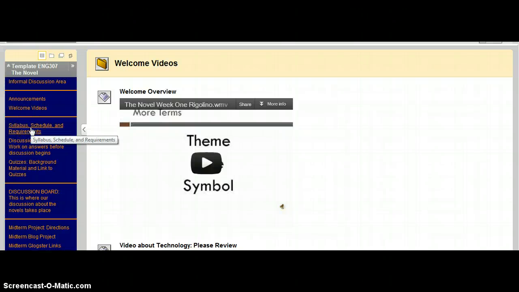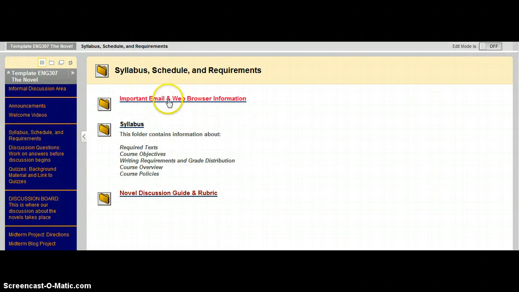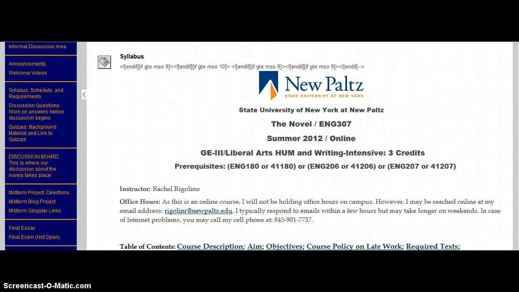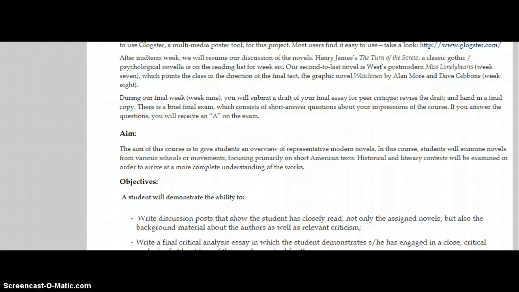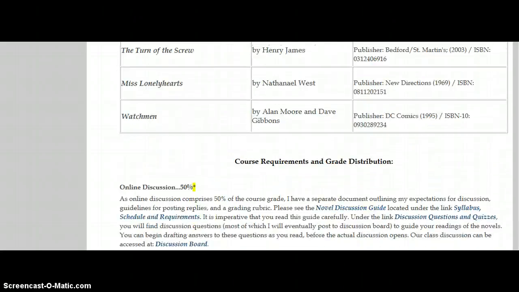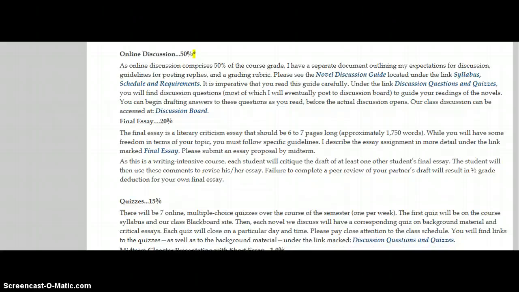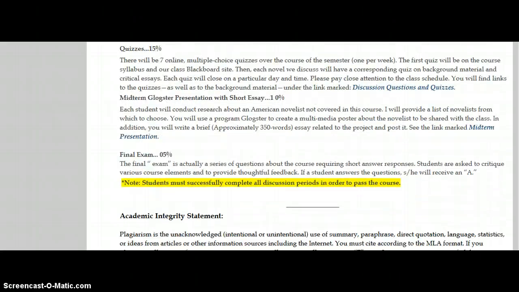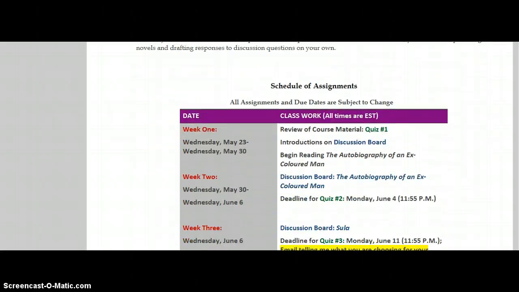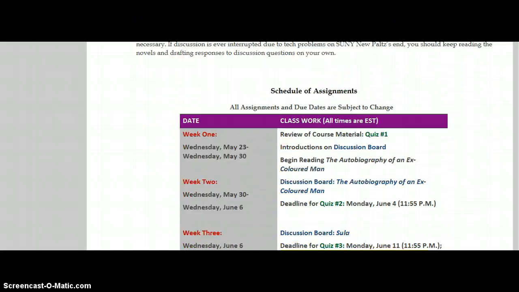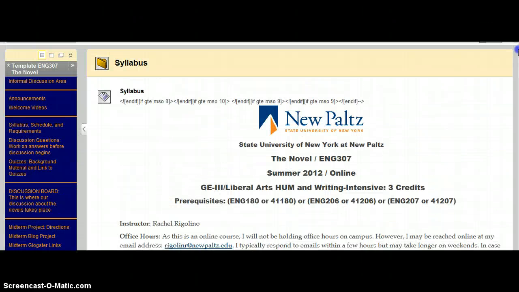The syllabus is under here. Very important information about checking your SUNY New Paltz email, information about the syllabus, required texts, course objectives, and so forth. As you scroll down, you will see all of that, and I tell you about what each component of the course is worth, and there is the schedule of when things are due. So that's under syllabus, schedule, and requirements.